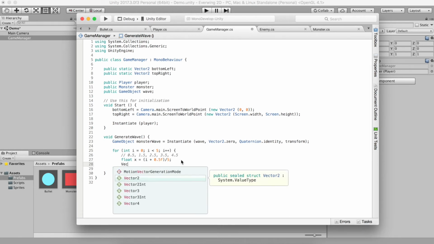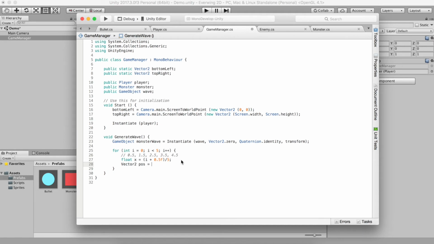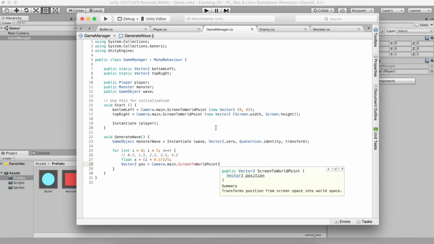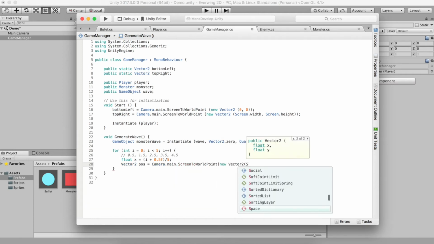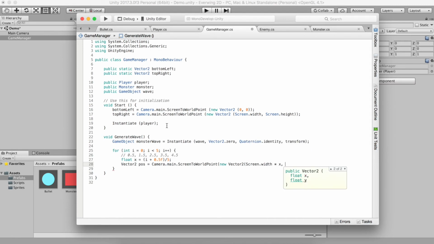And now we'll use x. So we'll say vector2 pos is the camera main screen to world point. This might look familiar. We did it once here, but now we need new coordinates for our screen. New vector2 screen.width times x. So we're just gonna scale our screen.width by this value. And by the way, we didn't just use these raw values, we divided those by 5 to get a ratio between 0 to 1 instead of 0 to 5.